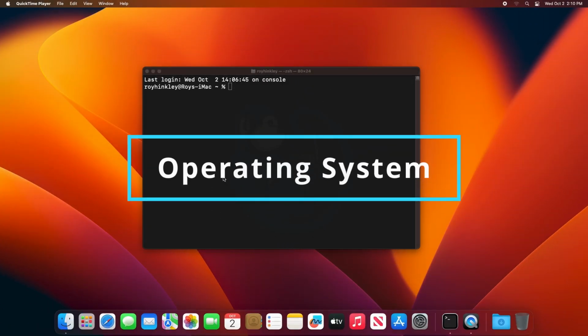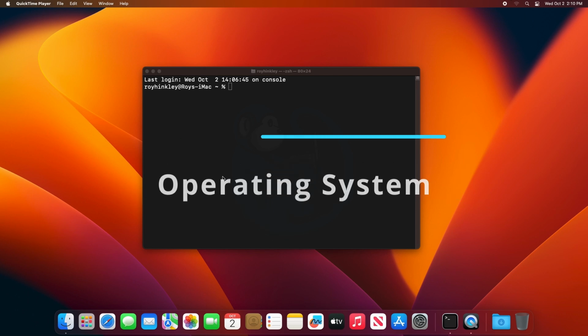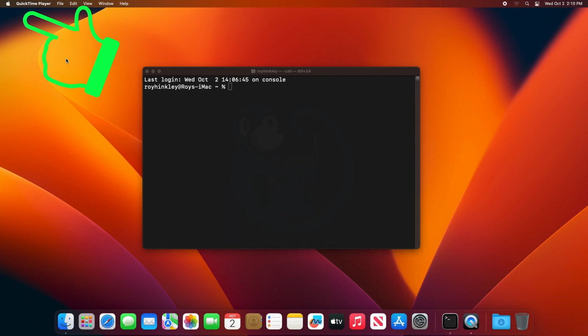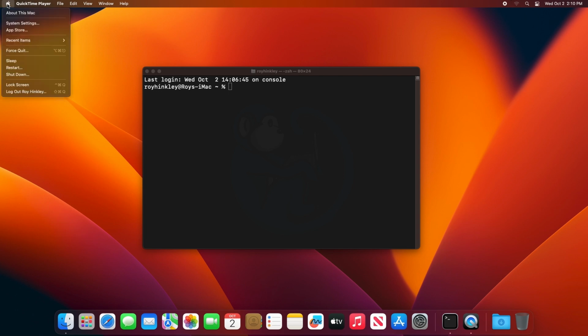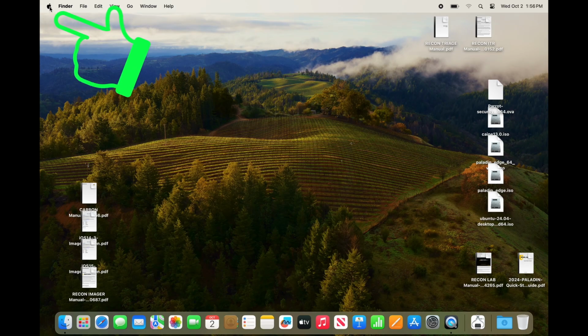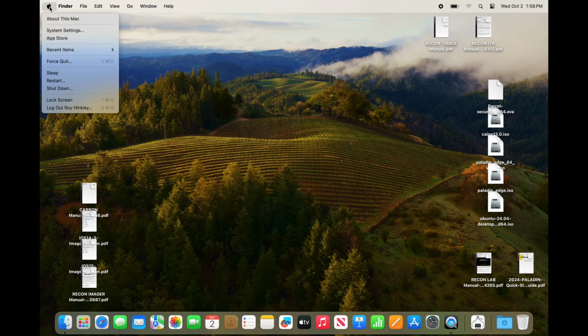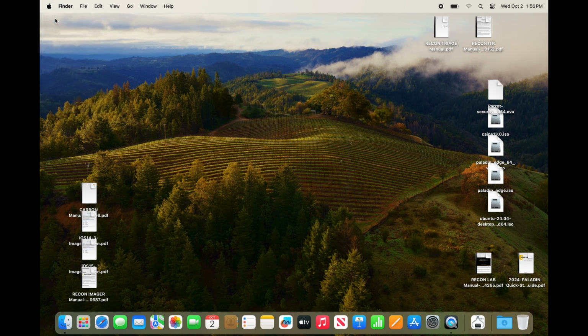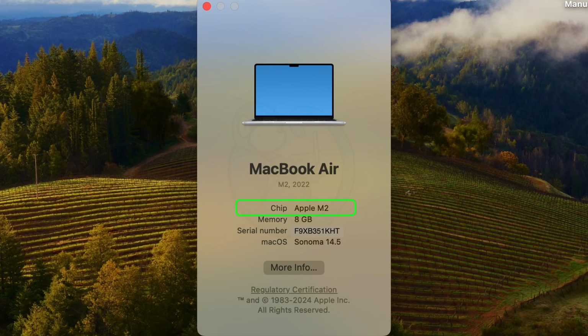Method 2, using the operating system. If the computer is not password protected, you can click on the Apple at the top left of the screen at the menu bar, and then select About this Mac. A pop-up panel will show up, and you can see here that the processor is listed as a dual-core Intel Core i5. I'm going to do this process again on a different Mac, and this time notice that instead of saying processor, it says chip, and names the Apple M2 as the chip. So this is obviously the Apple Silicon chip instead of the Intel chip.